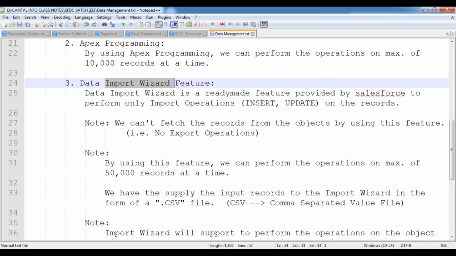If anybody asks in an interview, what is the import wizard, then you can explain about the data import wizard feature. Simply, people call it import wizard. Import wizard is a ready-made feature given by Salesforce, which is used to perform only import operations. Importing means insert and update. No delete, no fetching the records, nothing. By using this import wizard, we can perform operations on a maximum of 50,000 records at a time.